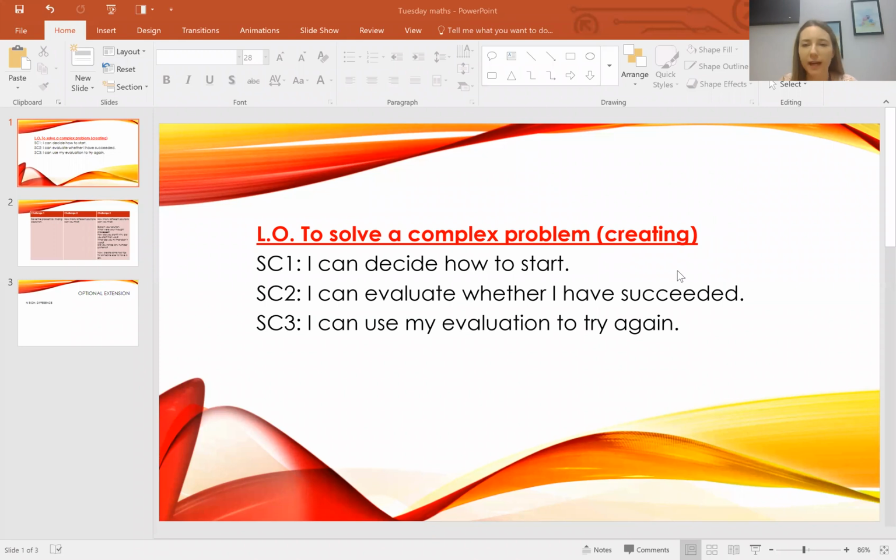Today you are going to be solving a complex problem, and it's a creating lesson because you have to create and find a solution. So I want you to decide how to start. Then you've got to evaluate whether you've succeeded or not with the problem, and then use your evaluation to try again. So let me show you what the problem is that I want you to solve today.